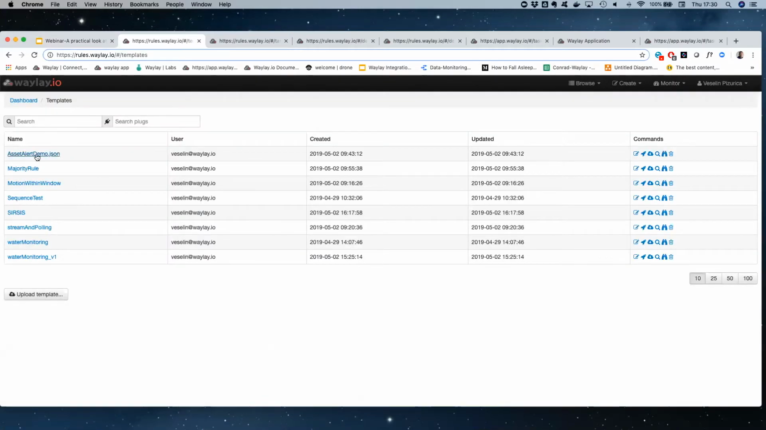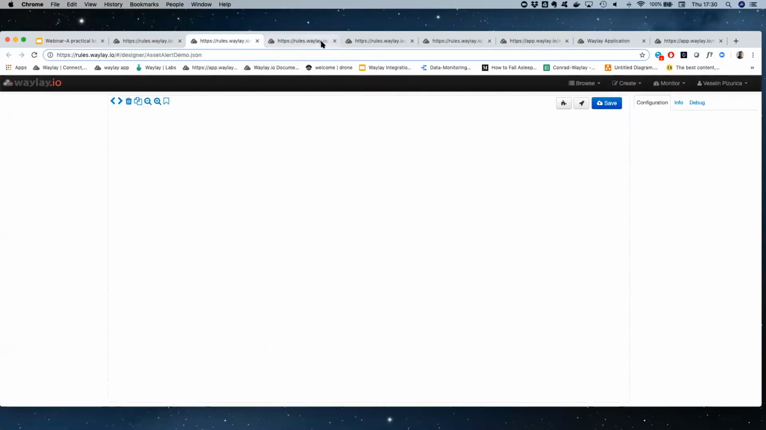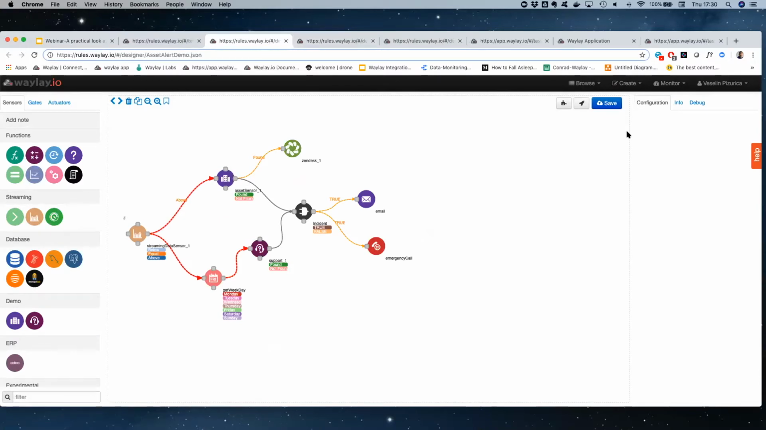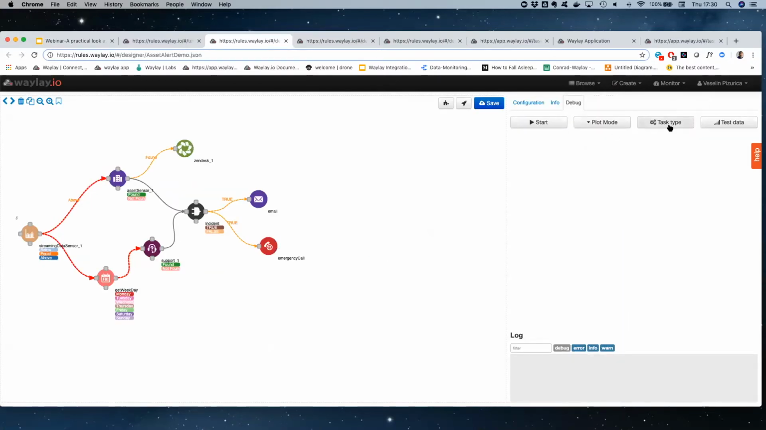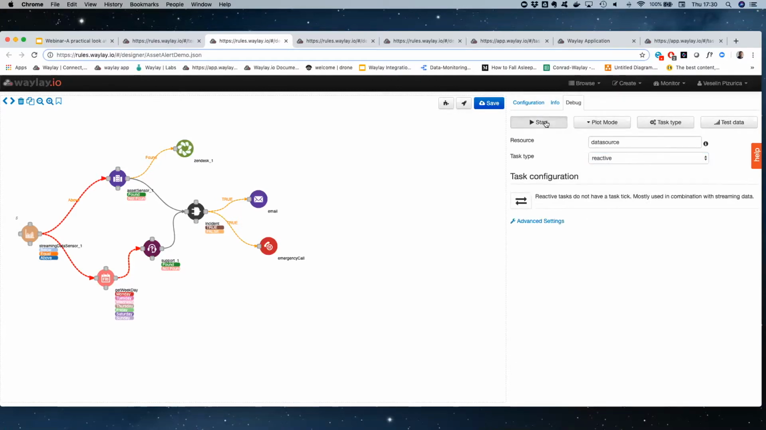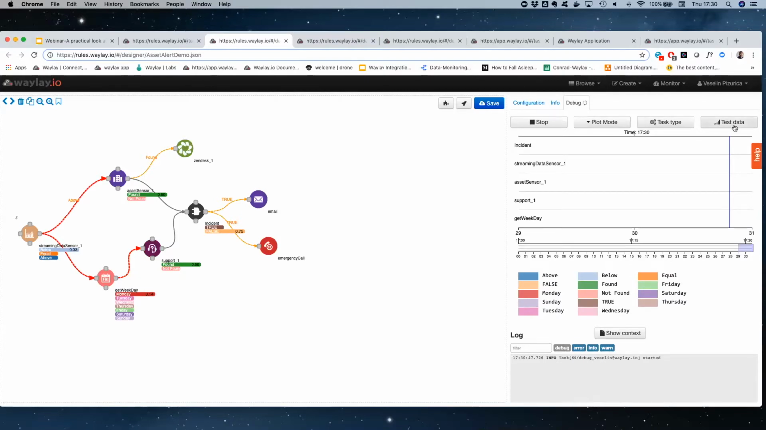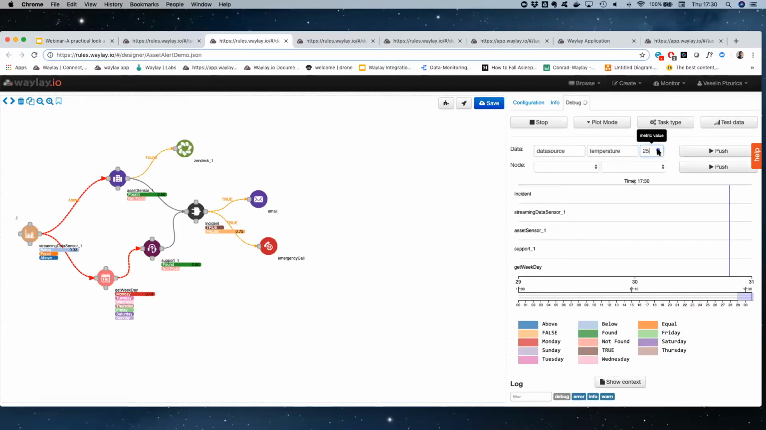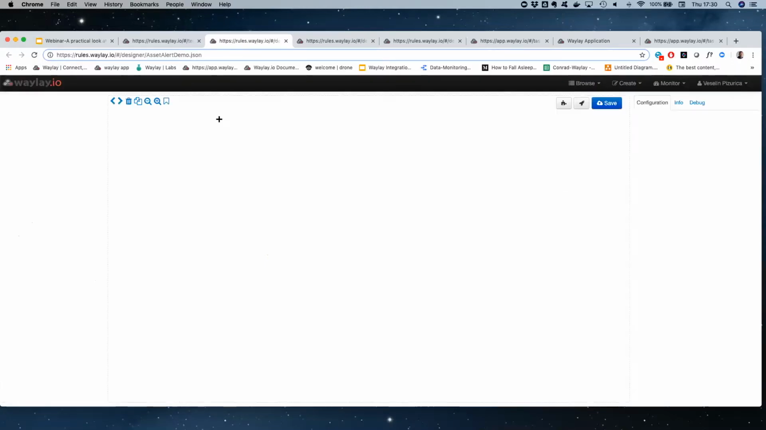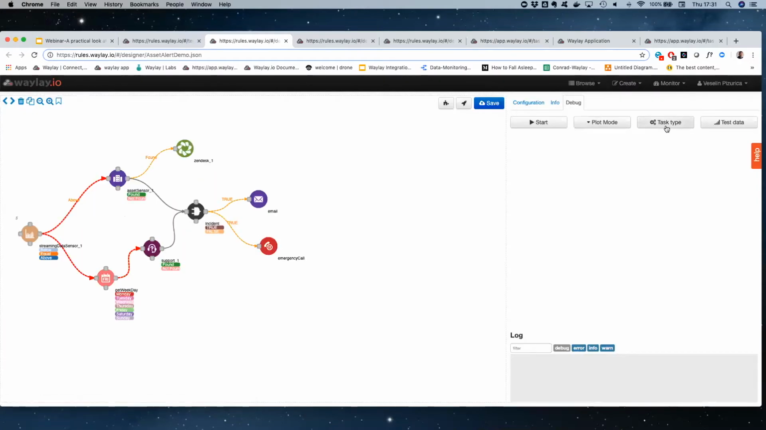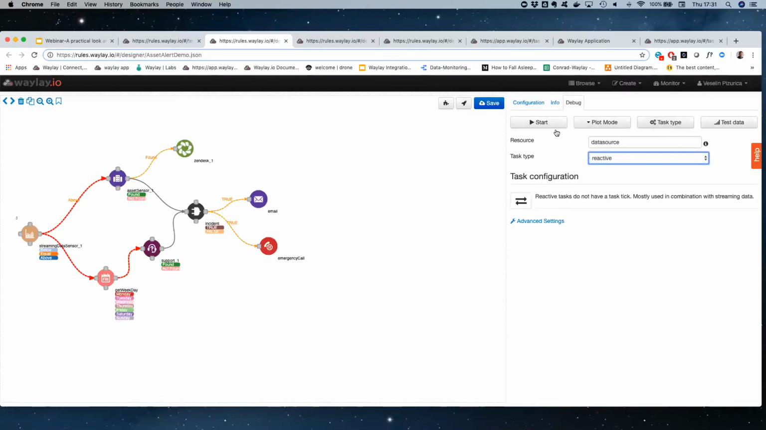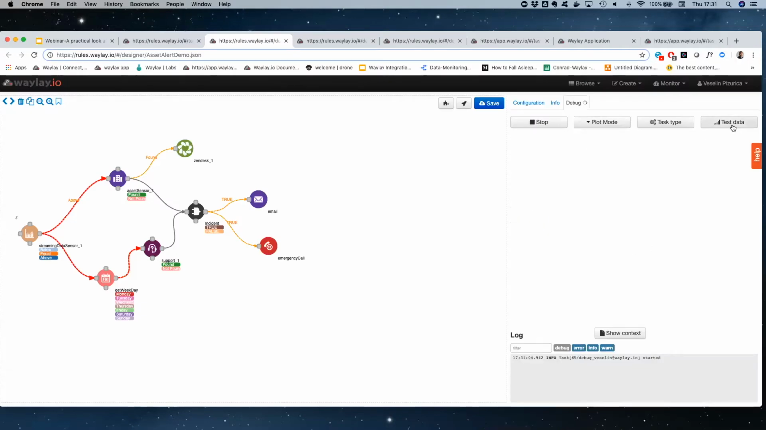So let me go back now here, and let's open that use case. So let's have a fun. I'm just going to start it again in debug mode, this rule. And what I'm going to do now, I'm just going to push a temperature that goes above a particular threshold. Let's see whether I've been kicked out of the, okay, so just hold on a second. Let me start it again.